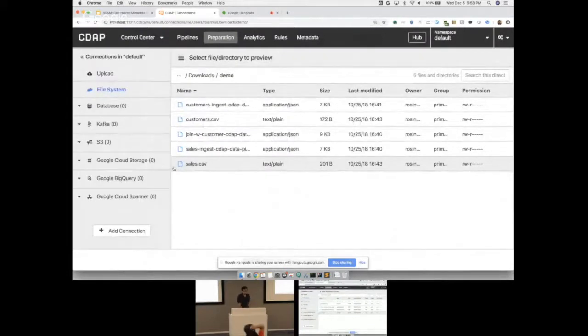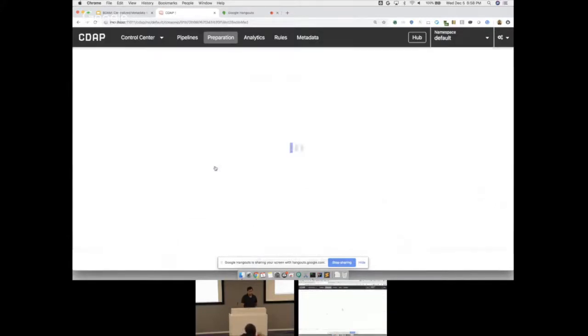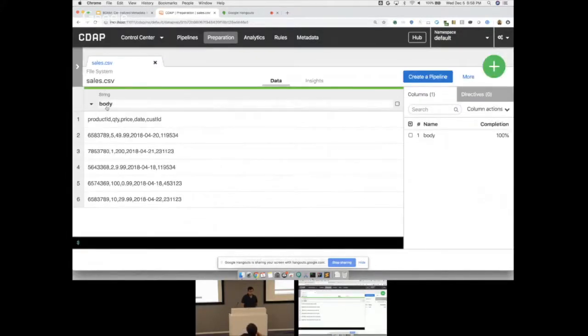So this is hosted locally on my file system right now, but I have this file on Amazon S3, from where I was doing the demo. So you can create connections here. You can add a connection here to read files from a database, Kafka, S3, cloud storage, BigQuery, Cloud Spanner. So I have this sales file, which I can load up. This is just text. I read it as a text file.